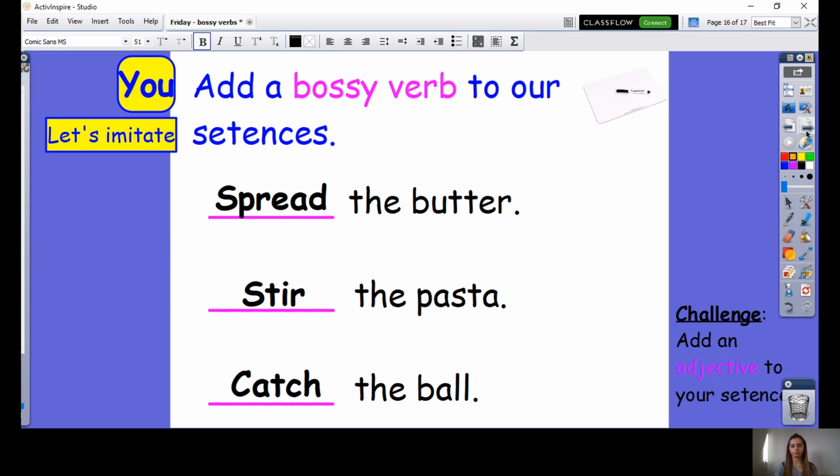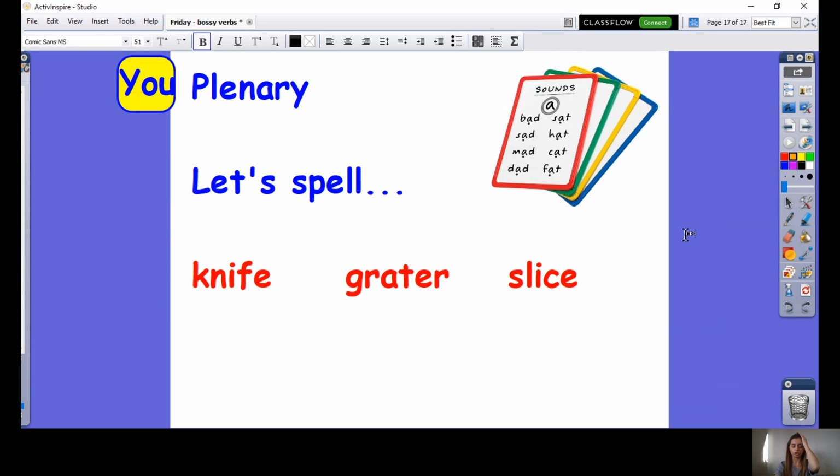Well done. As your super duper challenge, you are going to practice your spellings. We have the spellings knife, grater and slice. I want you to practice those, writing them out 3 times so you really practice those spellings, and you can put them in a sentence for an extra challenge.